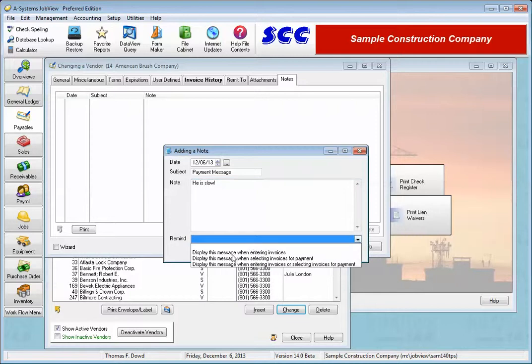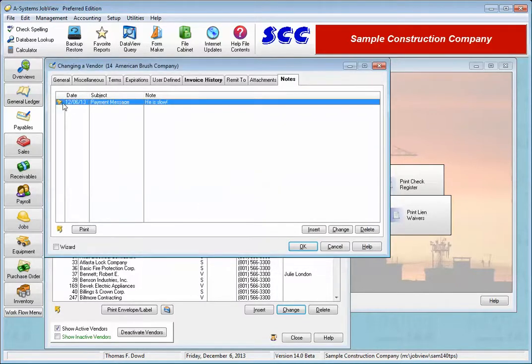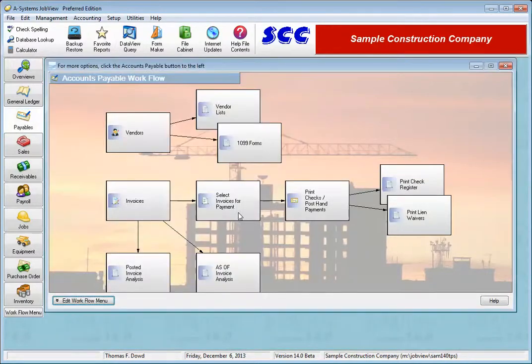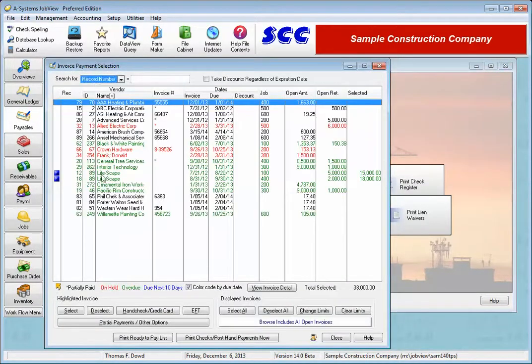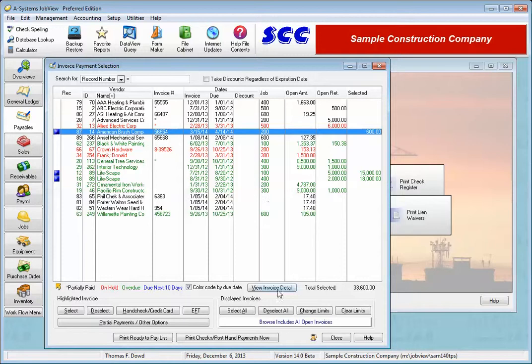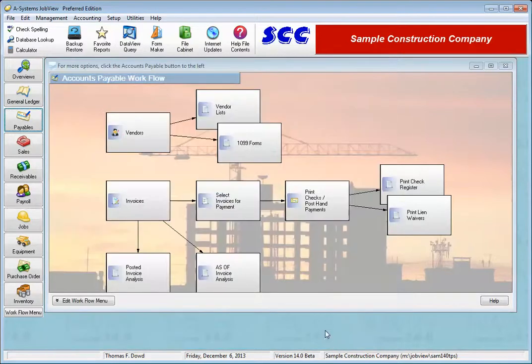When I finish typing the note, an alarm bell icon shows up here. Now, when I go to payment selection and select one of this vendor's invoices for payment, my message pops up as a reminder. As I mentioned, this feature is available for vendors, customers, and employees.